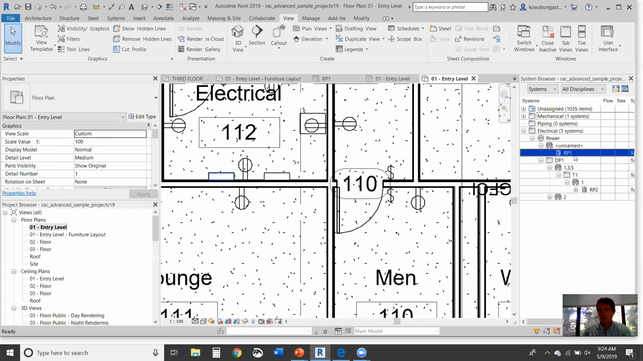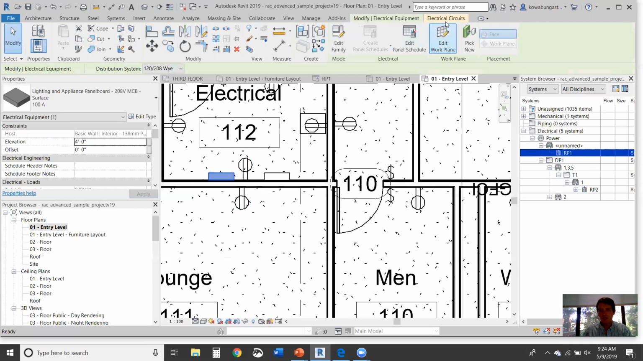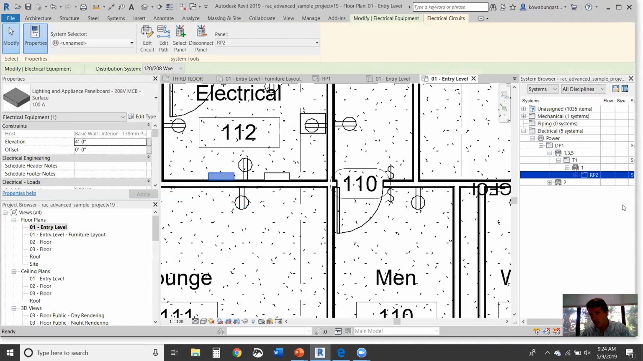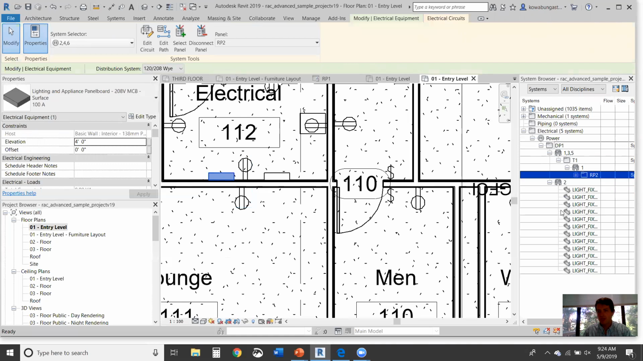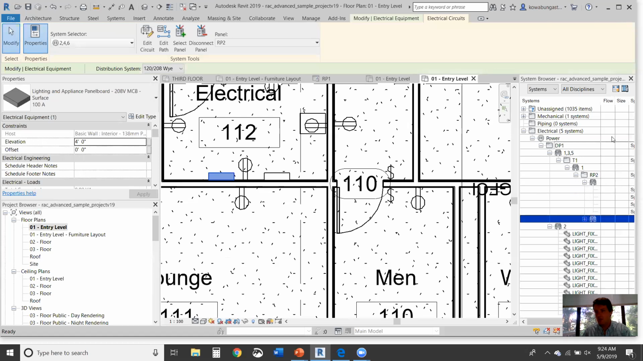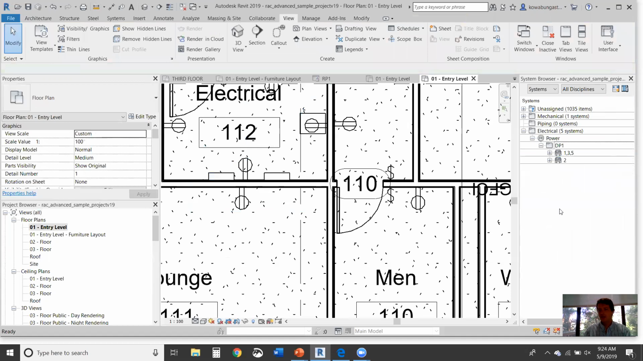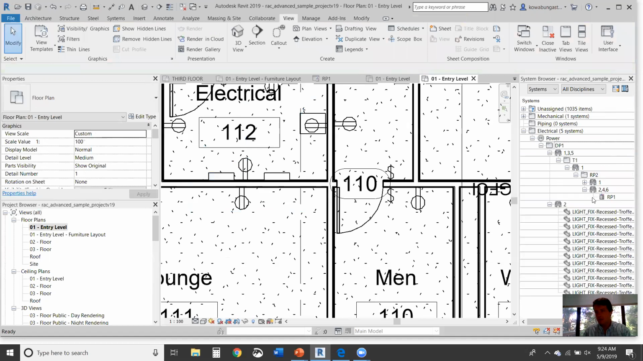So this RP1, we click on it and say, since it's not powered, but we want to feed it from RP2, it'll now add it into the distribution system. So you can see that from DP1, it feeds to transformer, which then feeds to receptacle panel 2, and see that we've got some receptacles on it, as well as now RP1. As well on DP1 circuit 2, we've got all these light fixtures. So you can see that this can be pretty useful in finding loads.